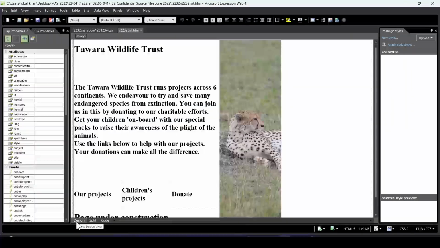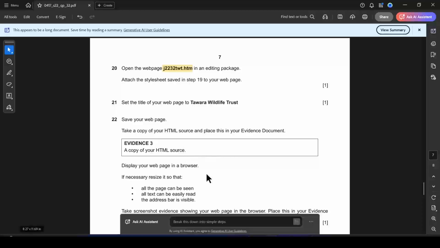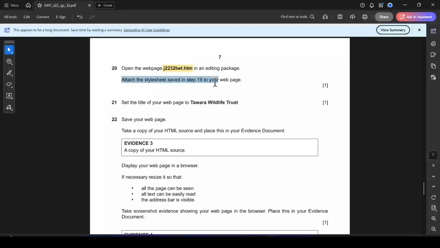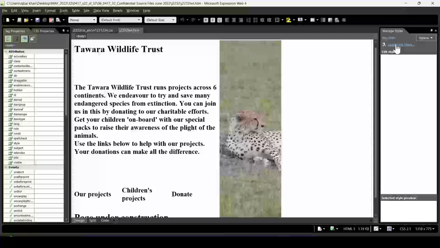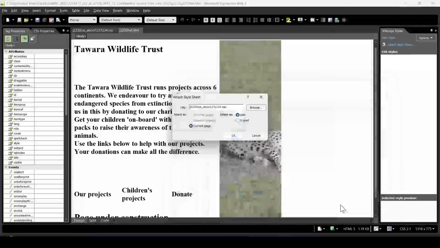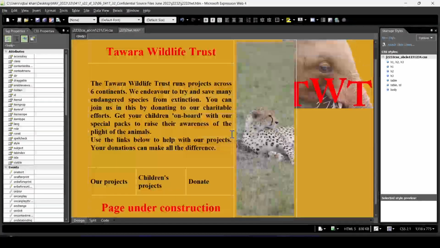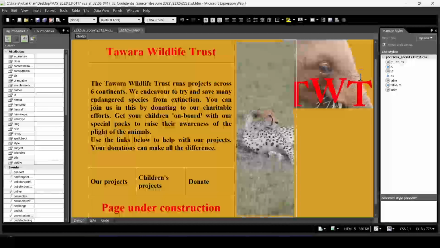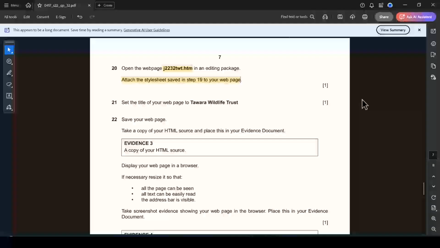Perfect. Okay, go to design. Oh, this looks like this. Next, attach the style sheet saved in step 19. Okay, attach style sheet, browse. So this is the style sheet, and open and then okay. Wow. So perfectly, this is the logo TWT. All right. Next, set the title of the web page.